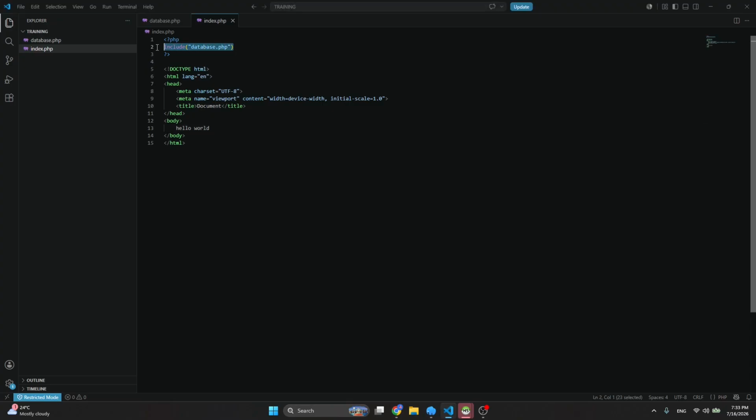Okay, let's go now to the index.php. Yep, as you can see, it's all connected.